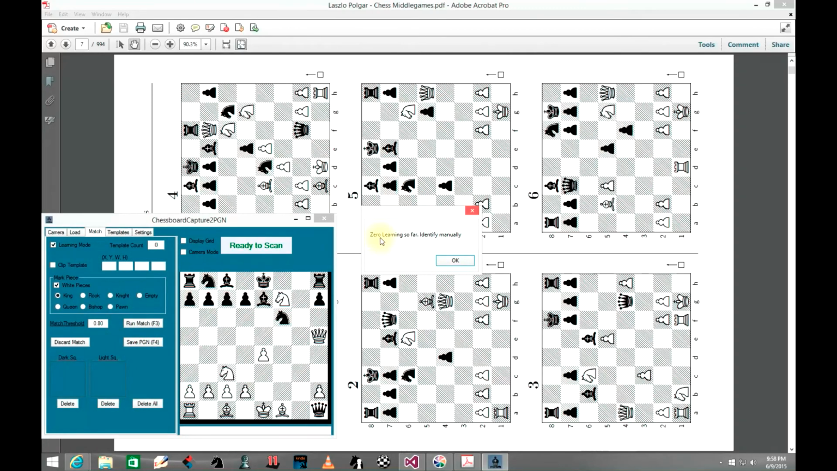Now it says 0 learning so far, identify manually. What this means is that the program has not learned any chess pieces yet. It does not recognize any of the chess pieces. It has 0 templates right now in its database. So the first step for us would be to go ahead and identify each piece.